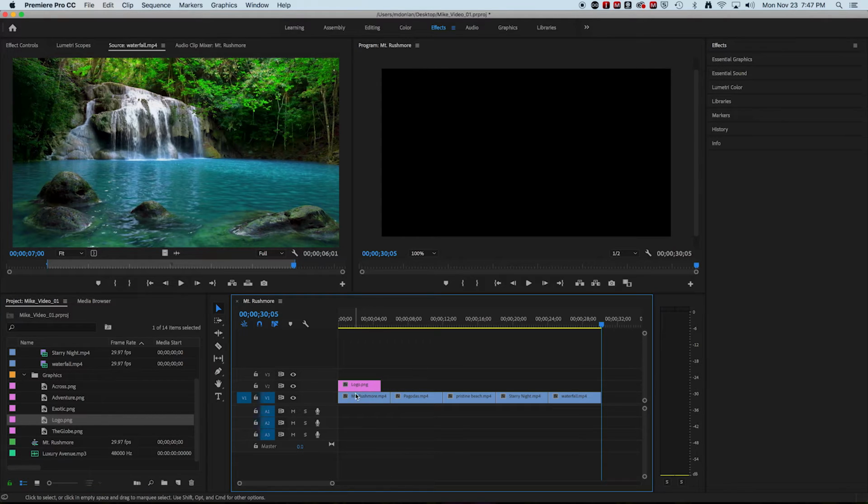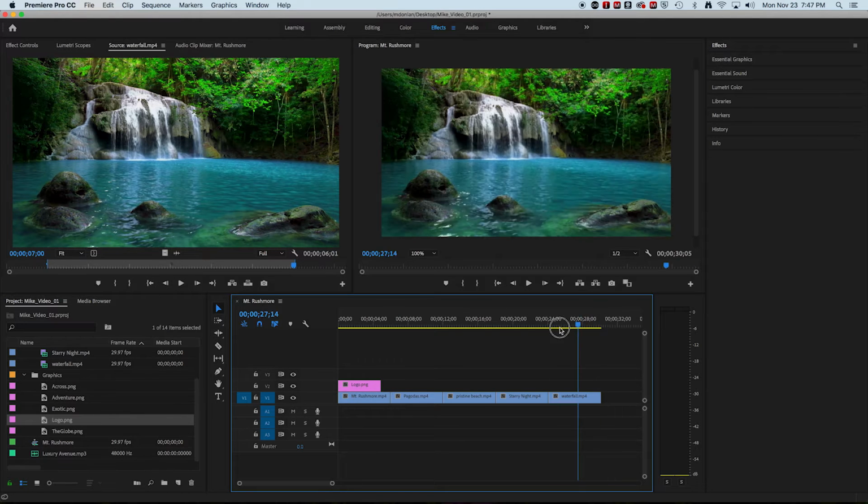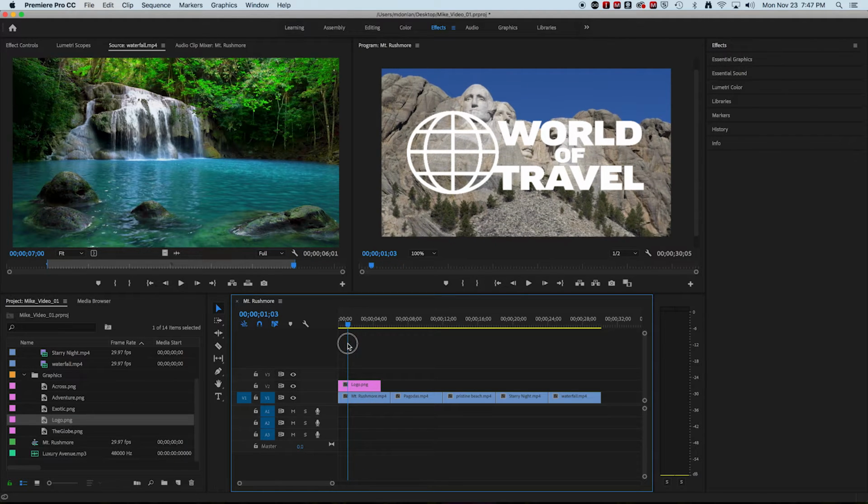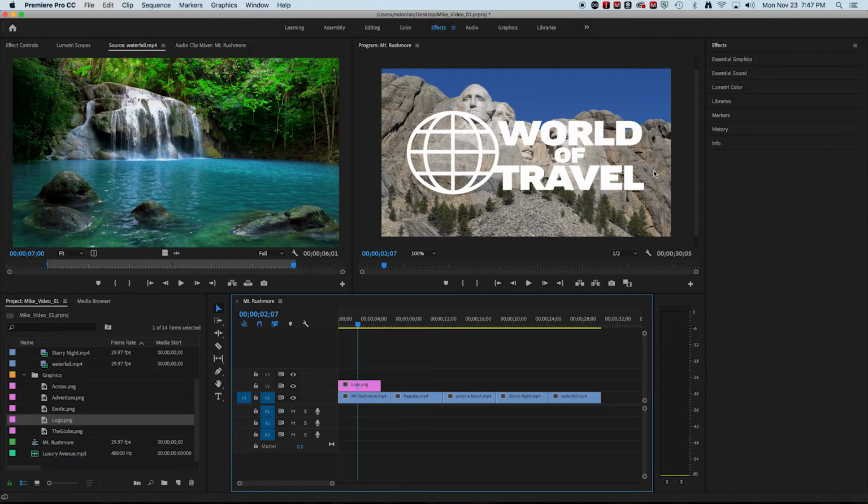of our clip layer. And so if we pull the playback head back there, you can see that the logo is sitting right on top there. Because it's a PNG, it already has a transparent background, and so we don't have to worry about that.